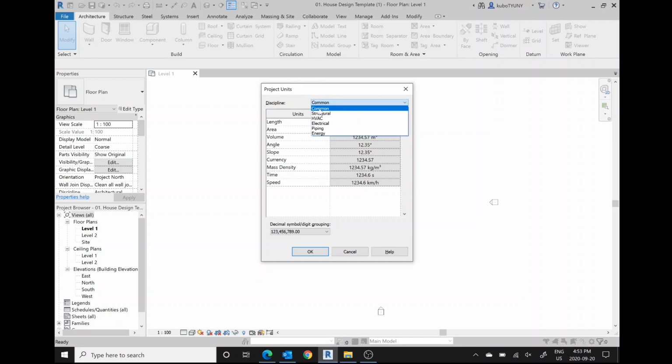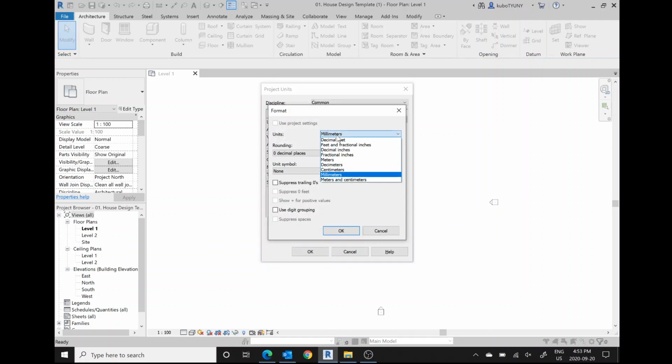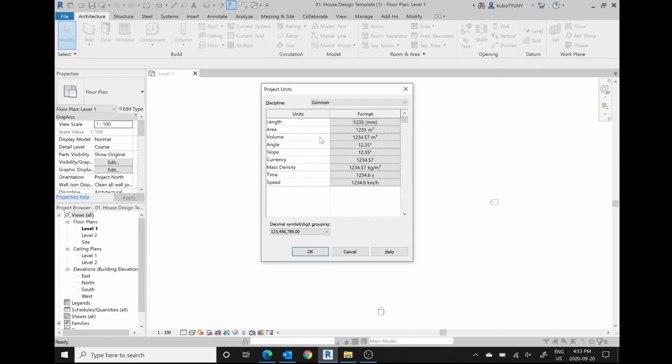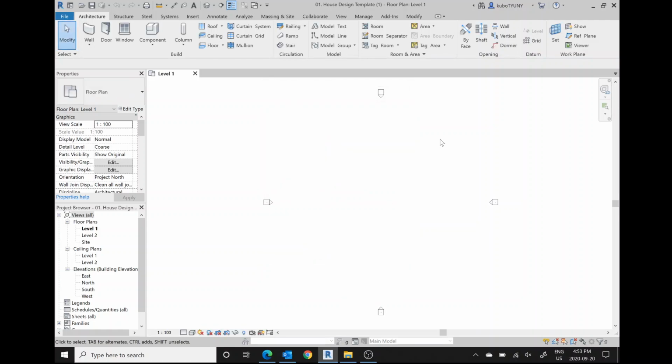Let's keep it in common. It seems to be the most appropriate. Everything is basically in millimeters and so forth. So we're fine. Here, if you do want to change it, you can change it to decimal inches, fractional inches, all kinds of other stuff. And I believe you can change them individually. So for instance, you could have length in imperial and area and volume in metric. Not sure why you'd want that, but this is where you can manipulate that. So let's hit OK.